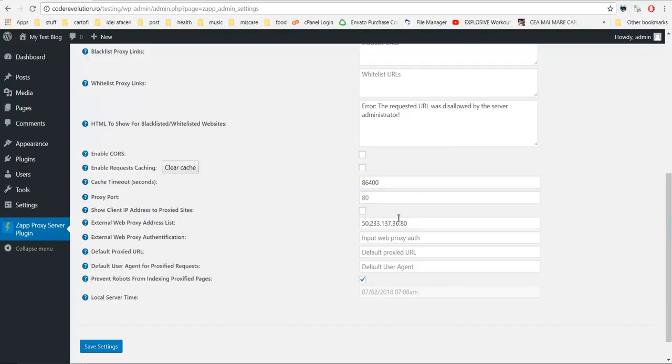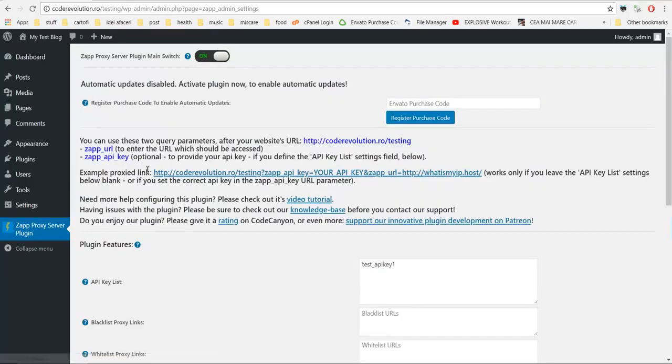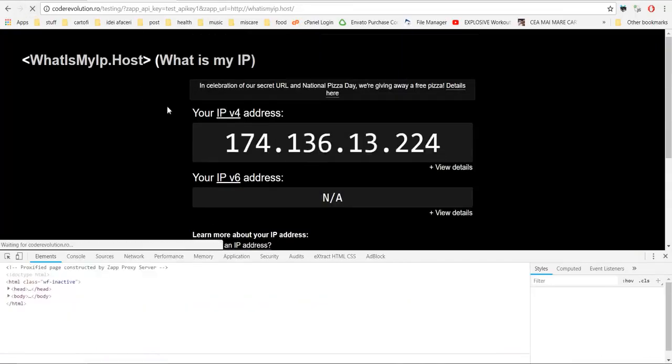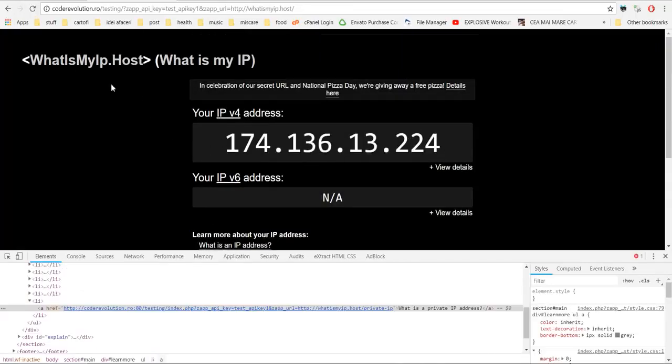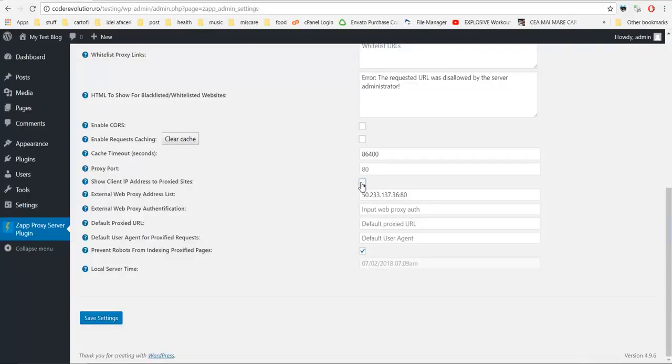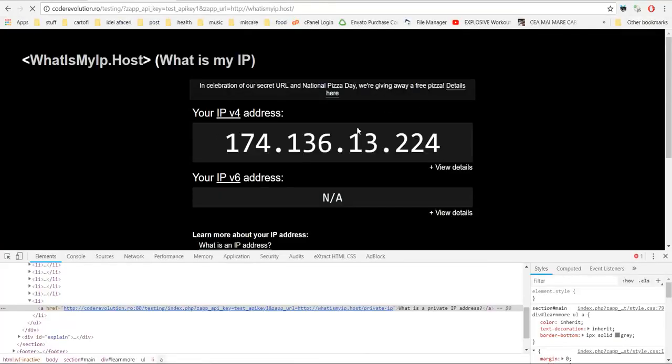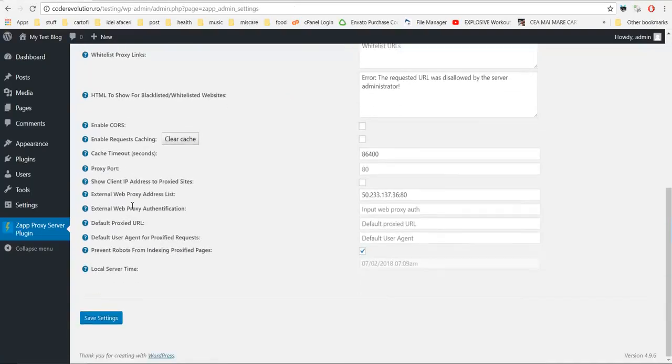You can disable the IP forwarding and use the proxy, but still show the client IP instead. So if you check this checkbox and refresh the page, the client's IP is shown. If you enable the IP hiding, then once again the server's IP is shown.